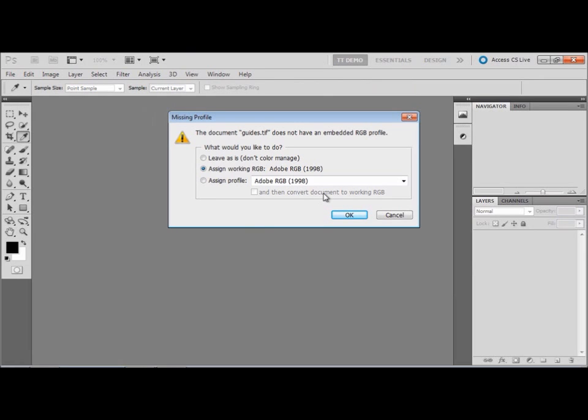Now we have a missing profile dialog box. If you followed me carefully in Lesson 2 when we set our color settings, you should be seeing this warning box that says the document guides.tif does not have an embedded RGB profile. What would you like to do? Well, in this case, we're going to assign Adobe RGB. That happens to be our working RGB color space because you did follow me in Lesson 2, correct? So we're going to select Assign Working RGB.